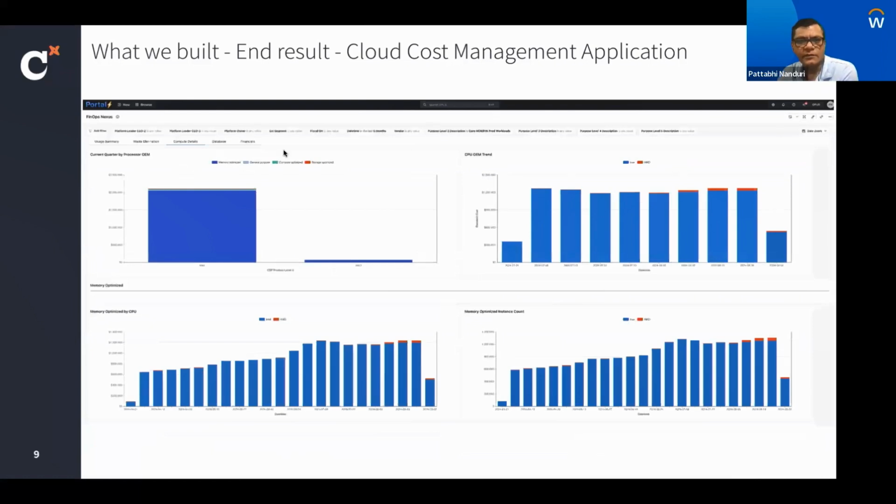And here, in the next one that I'm going to show, as we click to the compute details tab, we see more details on the compute that we spend on. So here you can see the current quarter processor usage. We have Intel taking up the bulk, and then there are AMD processors.